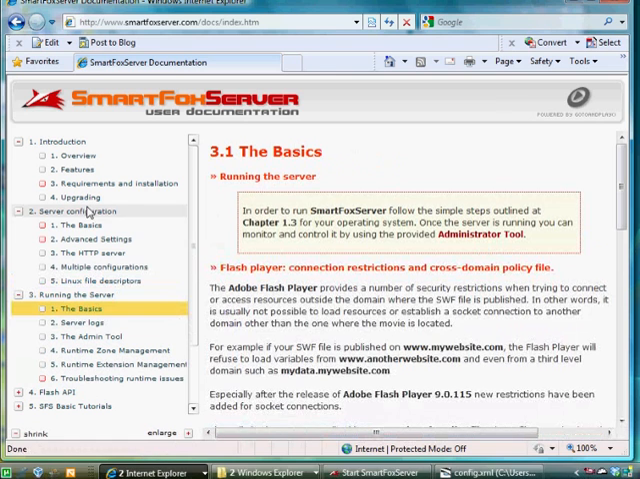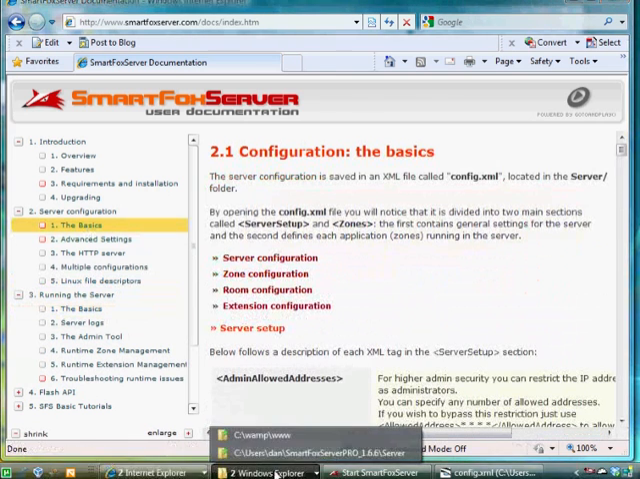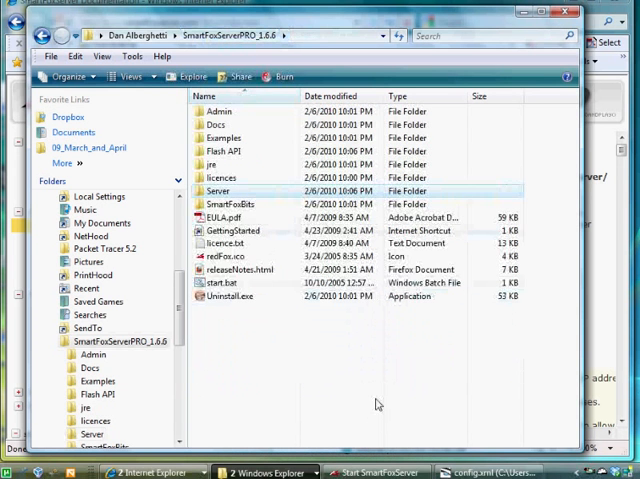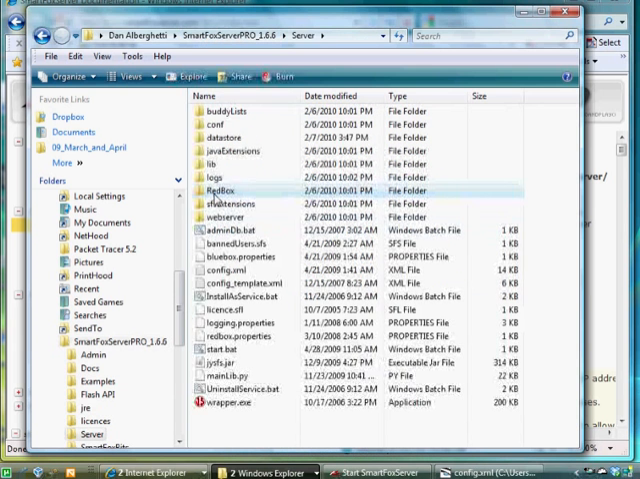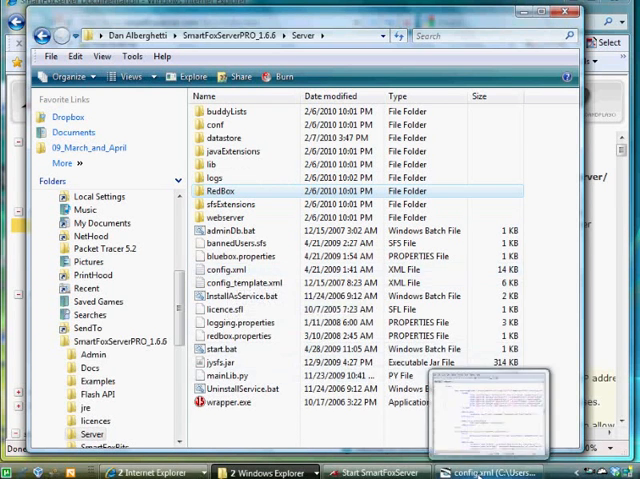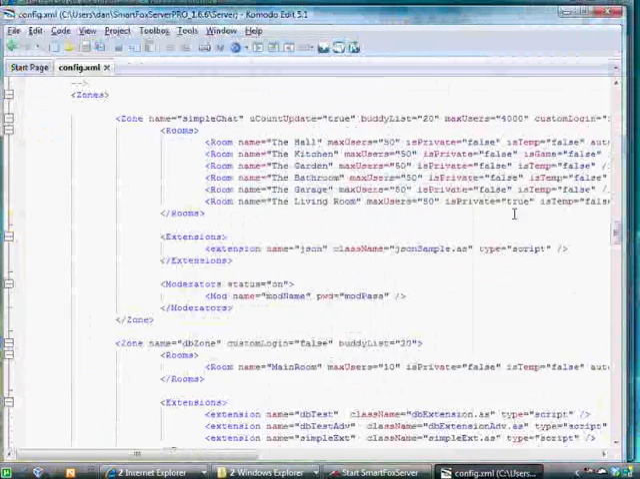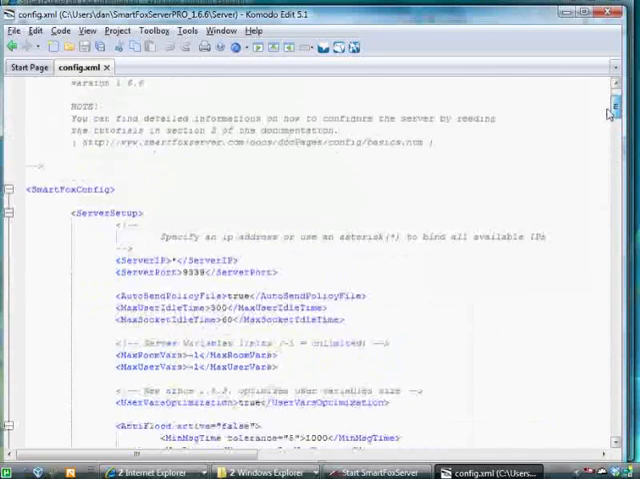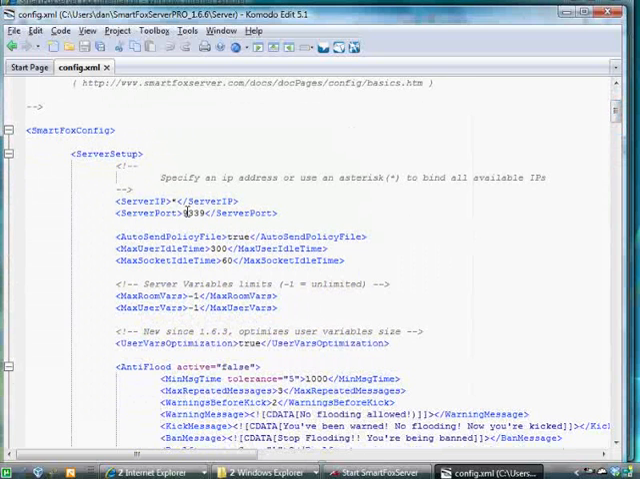Before we move on, I want to point out that if you go to the SmartFox server folder, here's the main folder in SmartFox server. If you go into the server directory, the configuration file is the config.xml file. I've already got it open here. I'm using Komodo Edit to edit. We'll talk a little bit about this configuration file. You can see here that right off the bat it's listening for every IP address, so it'll bind to all available IPs. It says that right here.